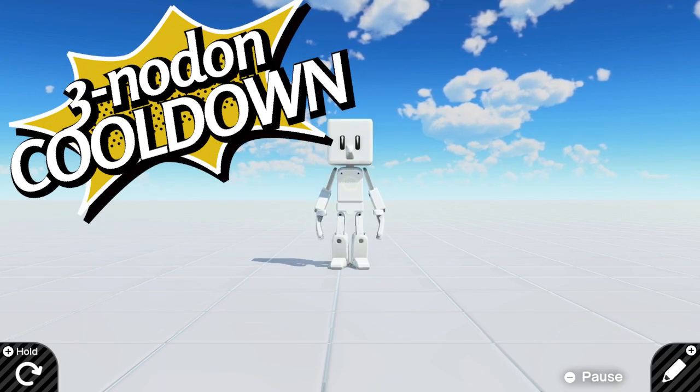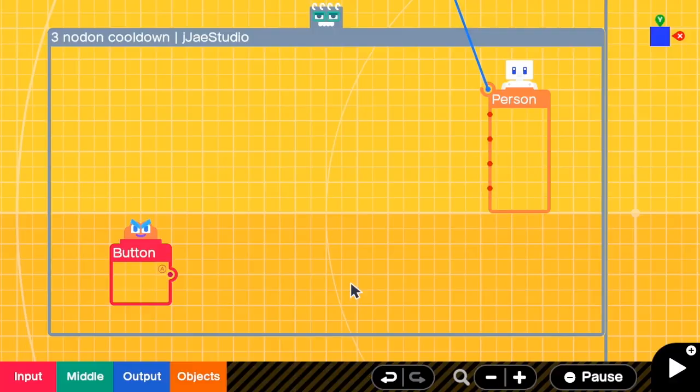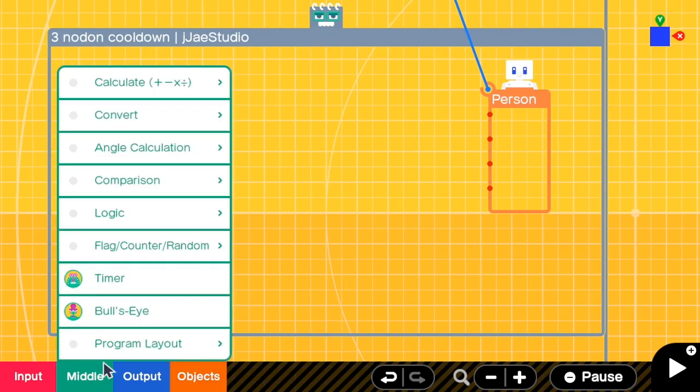Tonight, I will show you how to do cooldown or stop spamming button with just 3 nodes. Let's say that you want to add a cooldown to button A for 1 second. The first step is adding a timer.